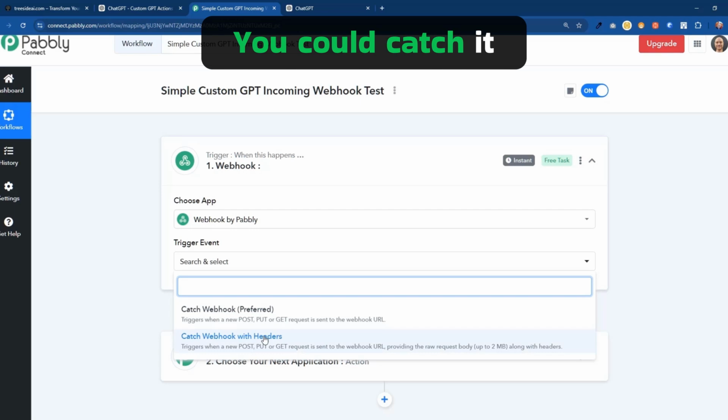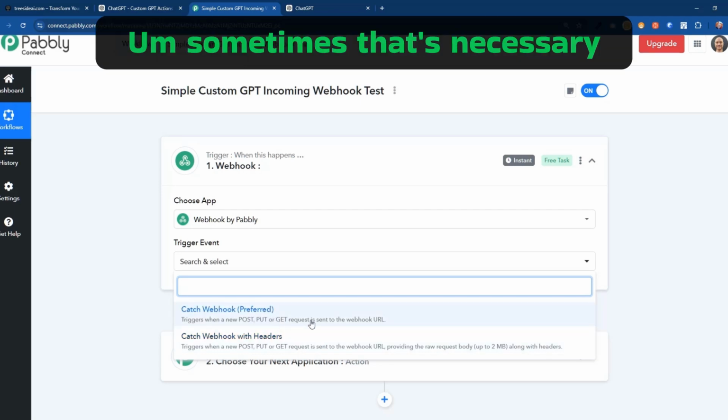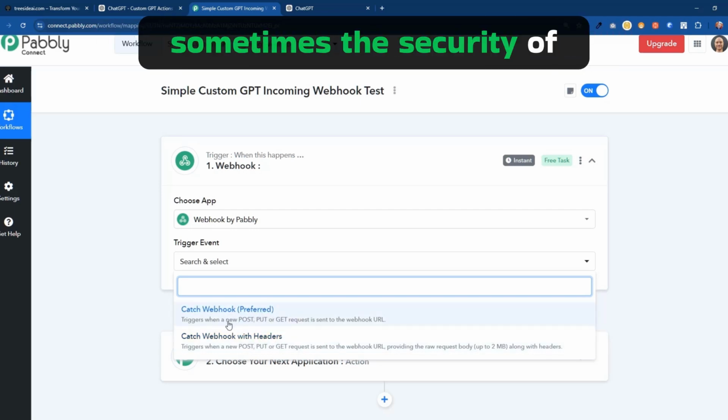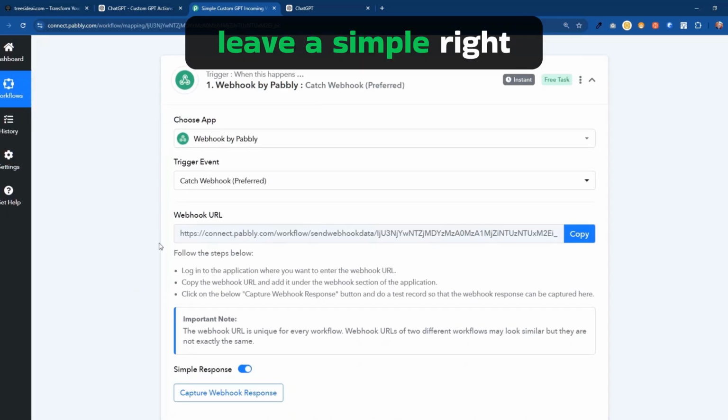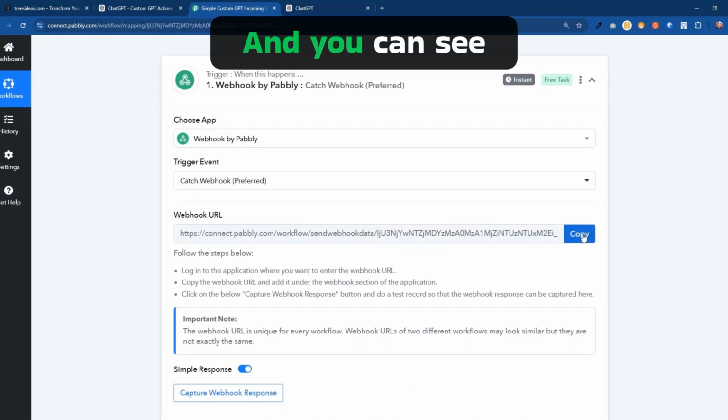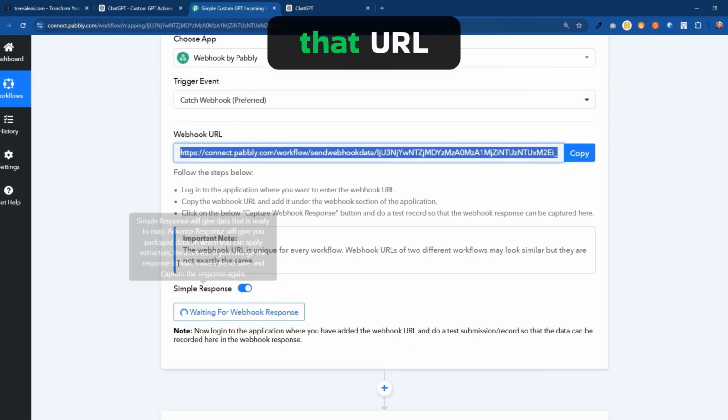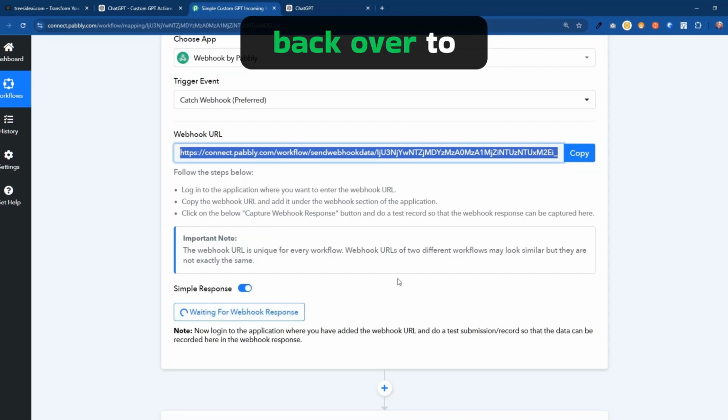You could catch it with headers. Sometimes that's necessary depending on the data. Sometimes the security of the data requires headers, but we're going to leave this simple right now. And you can see this big long URL. We're going to copy that URL. We're going to come back over to the GPT.